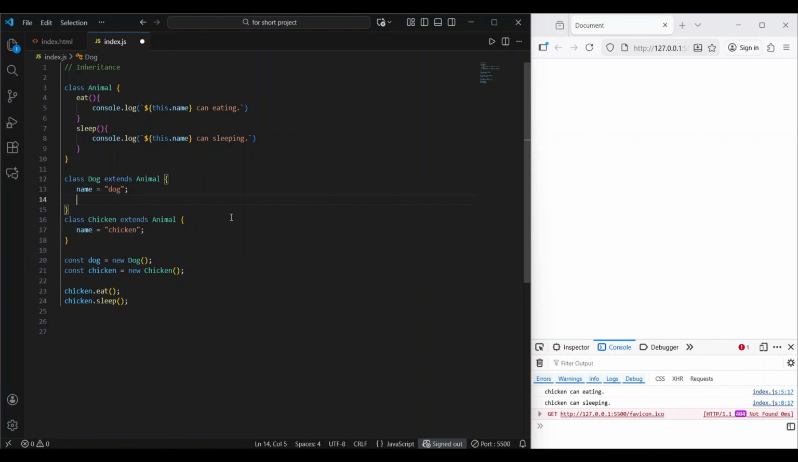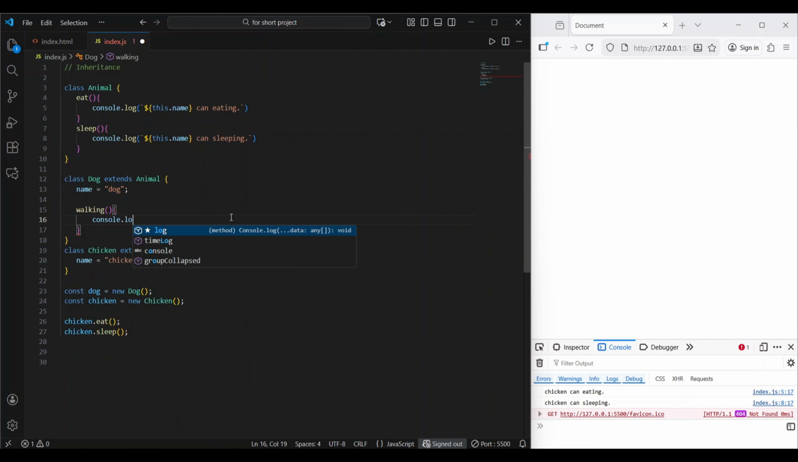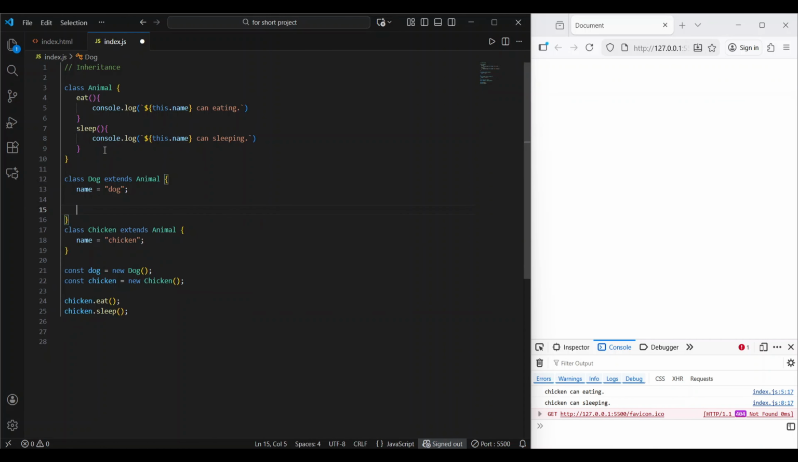And now let's write another method. For example, dog can walking, okay? Walking method, console.log, this.name can walking, okay? And chicken also walking. Let's write this method inside the parent class.